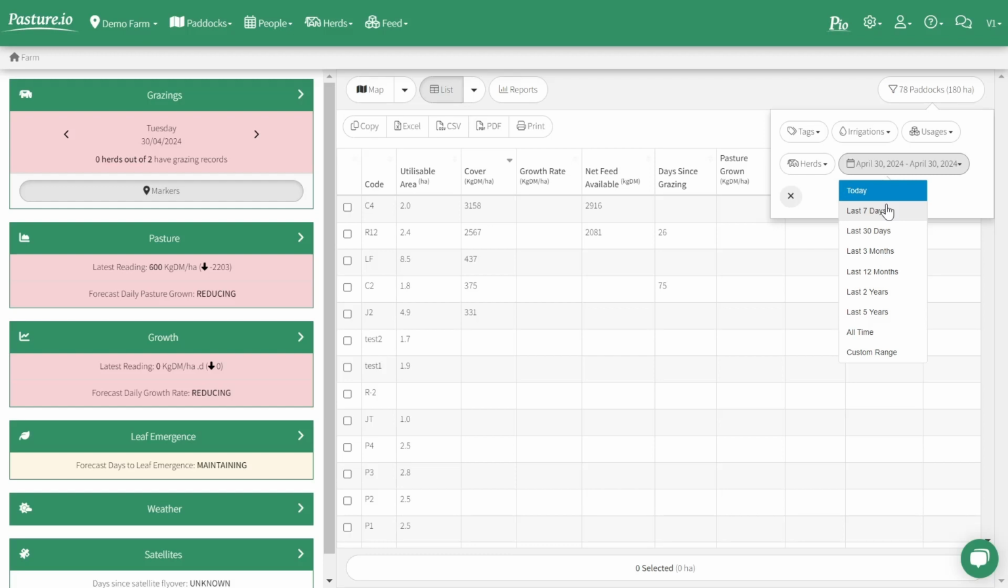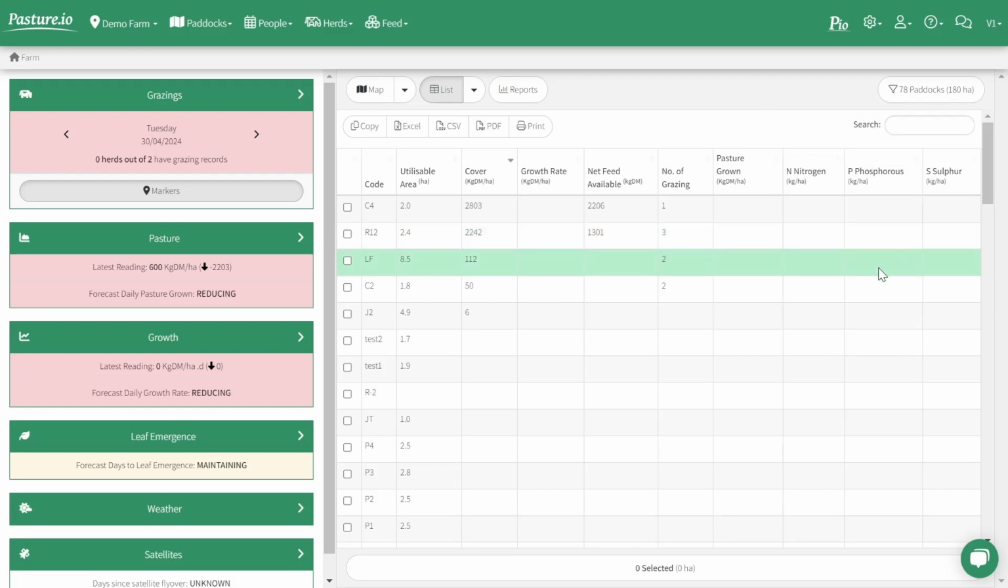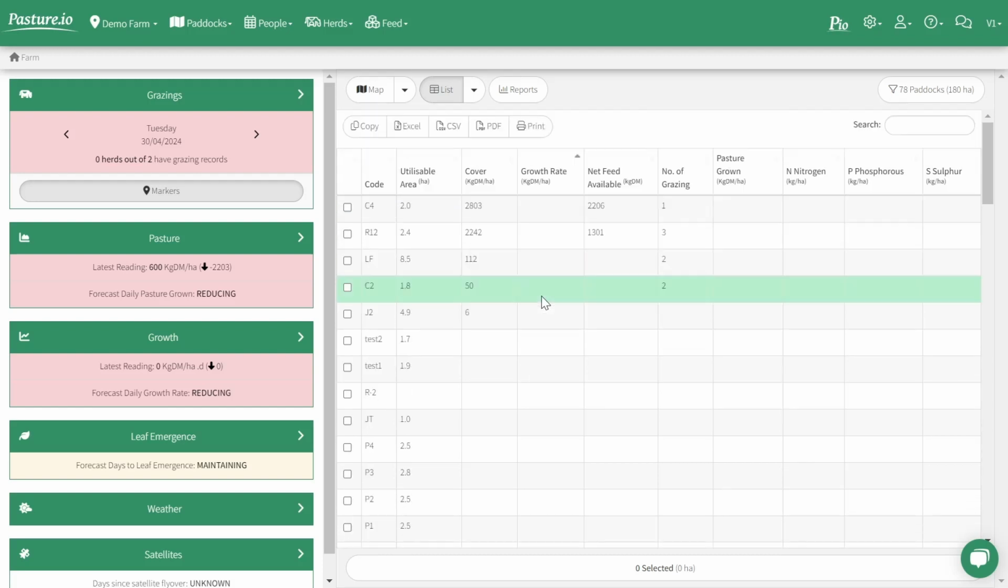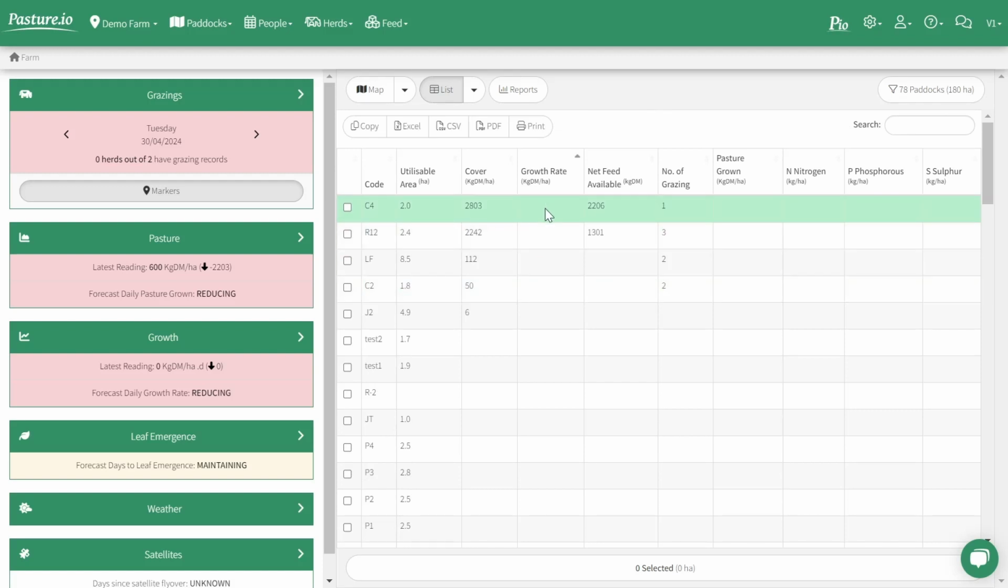One example might be you want to look at growth rates. So if we set our time range to last 12 months, and then say we want to sort paddocks by highest to lowest, we'll just click this. Yep, it's already highest to lowest. What we would technically be looking at here are your paddocks ranked by highest to lowest average growth rate for the last 12 months, provided that we have 12 months of data.